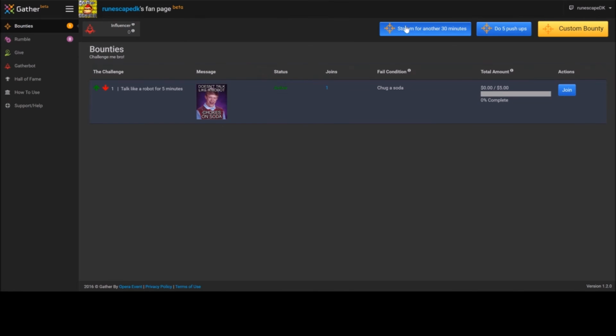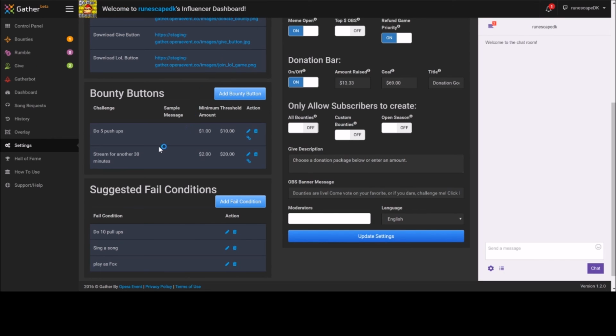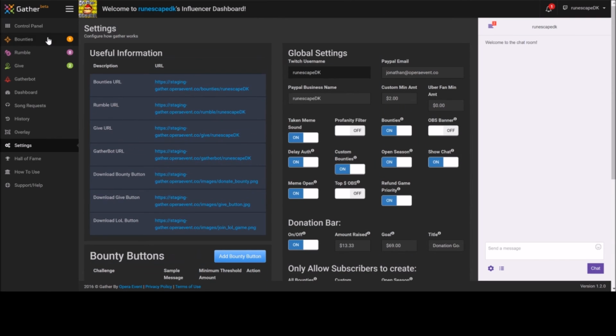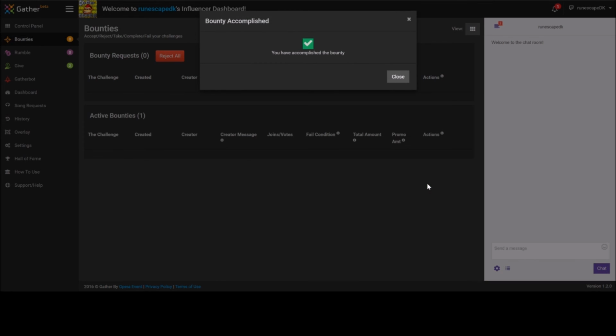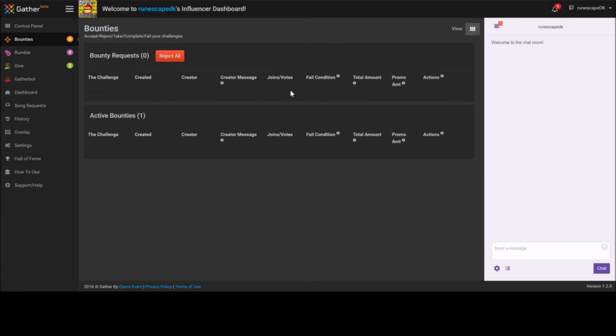Now one more time, let's go back to the influencer side. We'll click the bounties on the left, and then let's say that I did talk like a robot for 5 minutes. There you go, I've completed the bounty. So there you go. Now you know all the settings involving bounties, how fans will create bounties, the actions you can take once they're requested, and what you can do when they're active.